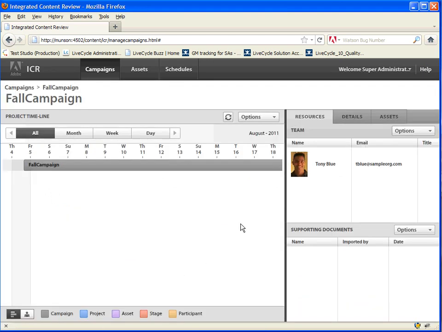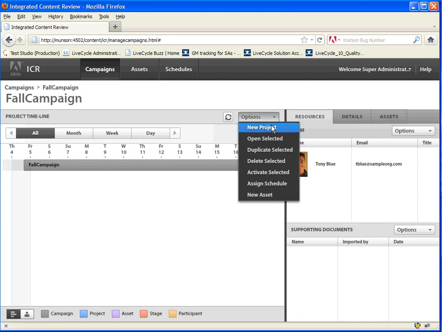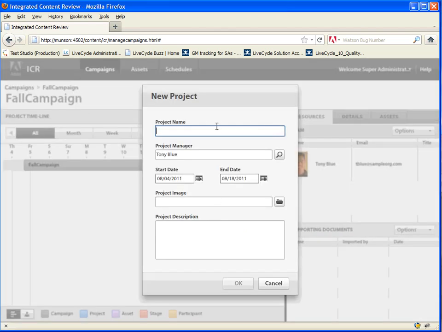So I'm going to create a couple of projects for this campaign. A campaign can have multiple projects, one or many projects. So I'm going to create a simple project. So can you give me an example, Girish, of what a simple project might involve? A simple project could be as simple as creating artwork that needs to be used in a particular campaign. Okay, let's do that. Okay, so the project name would be project. The project manager is Tony Blue. The start date and end dates, we take it from the campaign. And then project description would be create artwork.